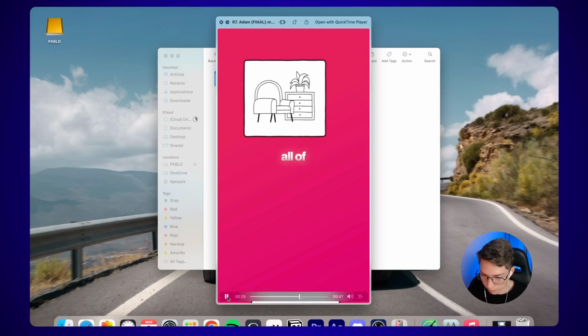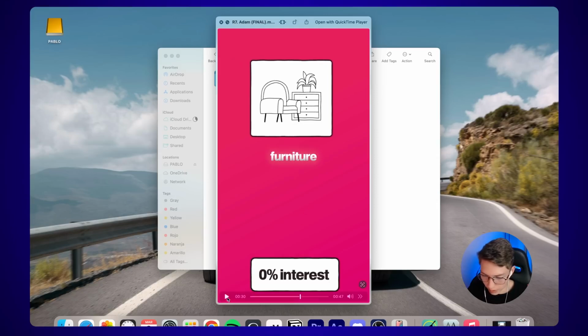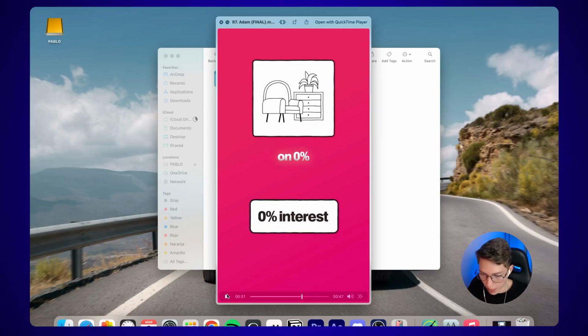And look at this, on all of the furniture. Look at this background, it's the colors. I'm using the colors of Airbnb, and as you can take a look at the text boxes and the icon boxes, they all match. This is what I mean by keeping everything clean.